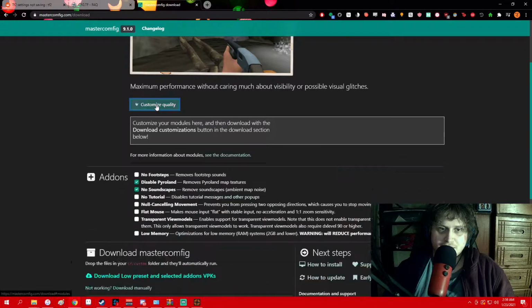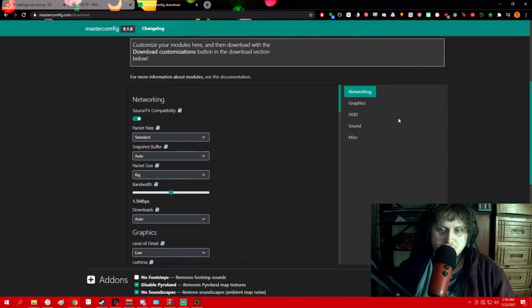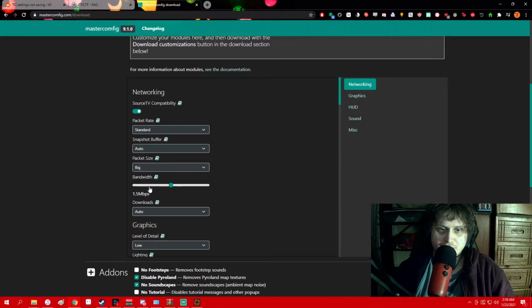You want to click on customize quality. This will drop down to what options you have for networking. This is for your internet stuff. I wouldn't mess with this personally, but that's up to you if you know what you're doing.